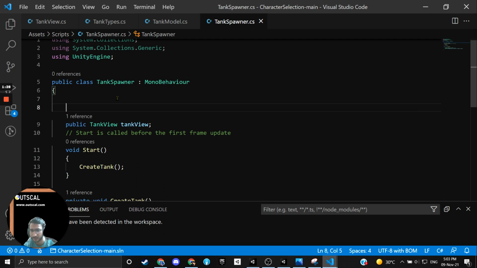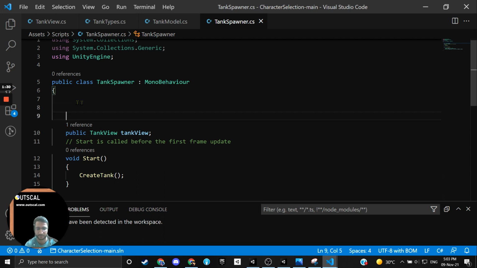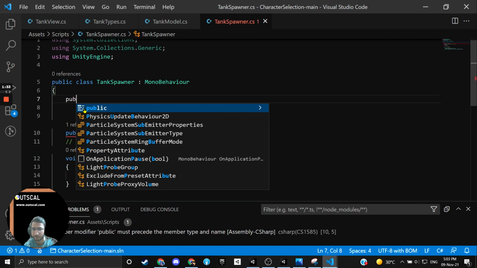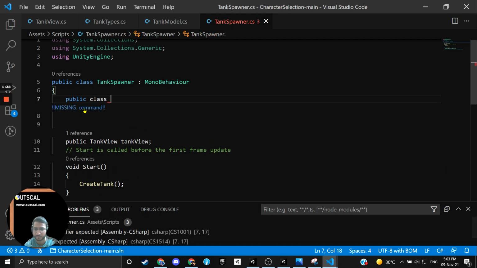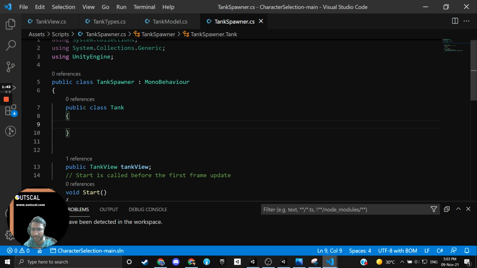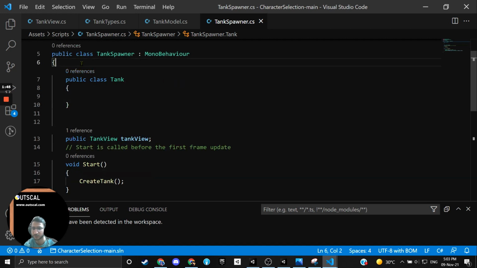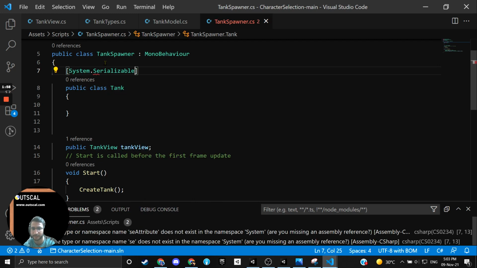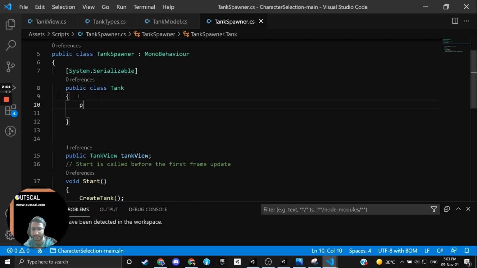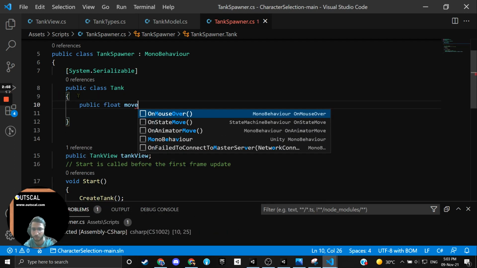I am now coming back to the tank spawner script, and I will be creating one class inside the public class tank spawner itself. Okay, here only I am creating a class, public class tank. Inside this tank, first of all I want to serialize this tank to look at it in the inspector. I want to change the values of these tanks from the inspector, so that's why I am using System.Serializable.